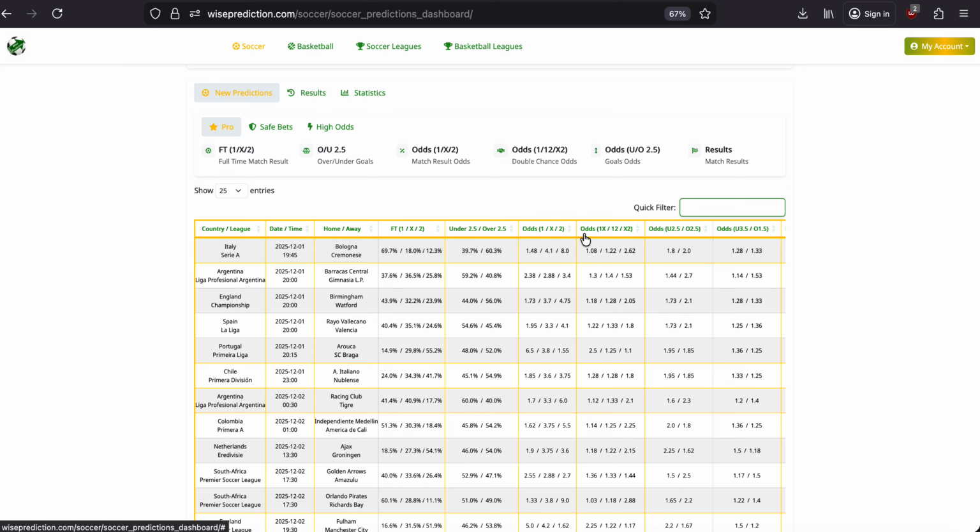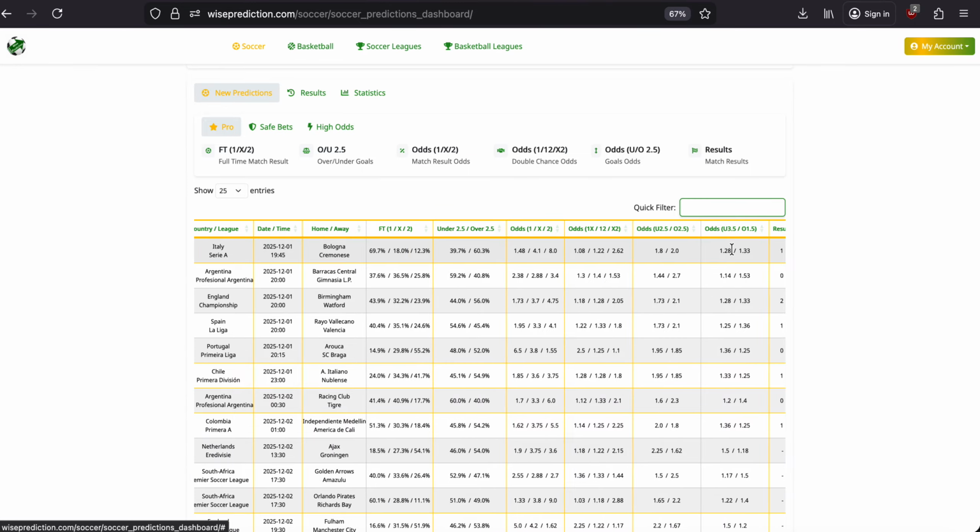We also make available odds for double chance betting. 1X represents either the home team winning the game or a draw. 12 means either home wins or away wins. And X2 represents either a draw or the away team winning the game. We also make the odds available for under 2.5 or over 2.5. And if you want to go for a safer bet, let's say for over-under predictions, we also make available the odds of under 3.5 and over 1.5.